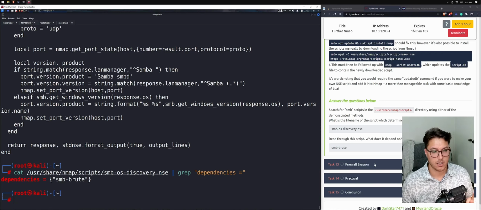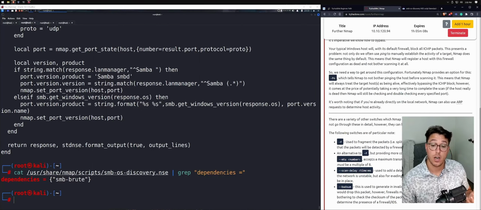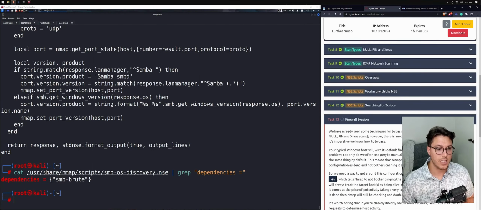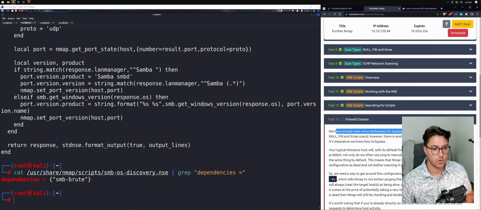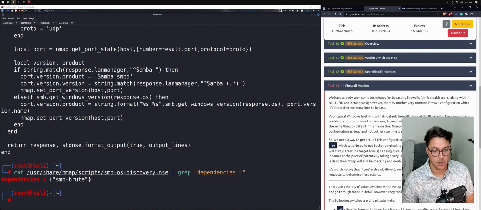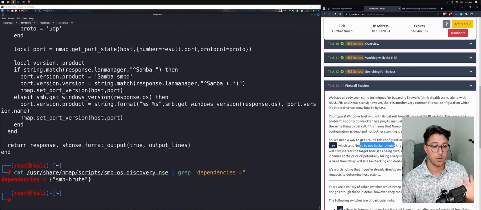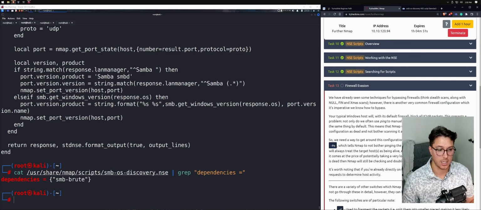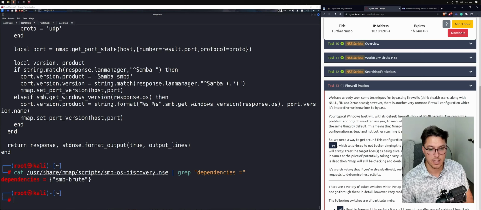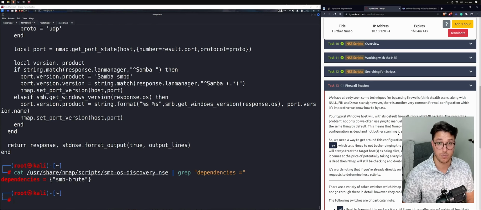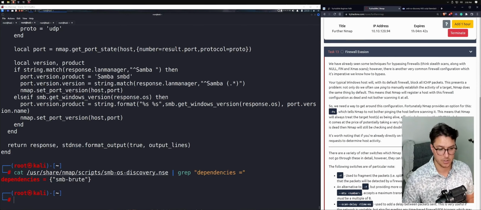So that's task 12. Let's go over to task 13, and let's go for bypassing firewalls or firewall evasion. So Nmap provides an option for this called -Pn, which says don't bother pinging the host before scanning. Just basically think that everything's actually there. So this is a good one for firewall evasion. So I'm pretty sure we do have to use this.